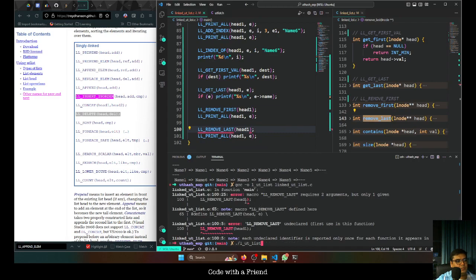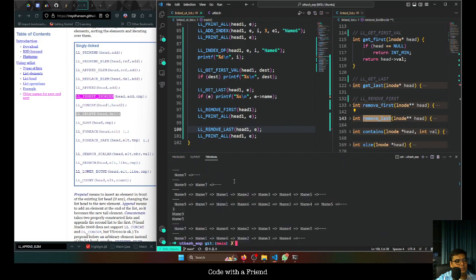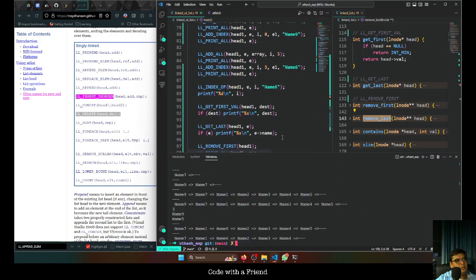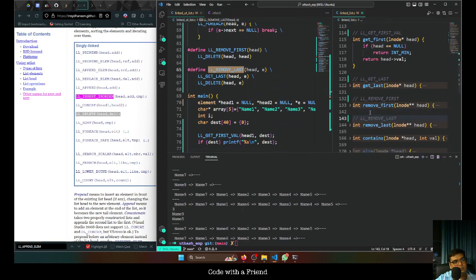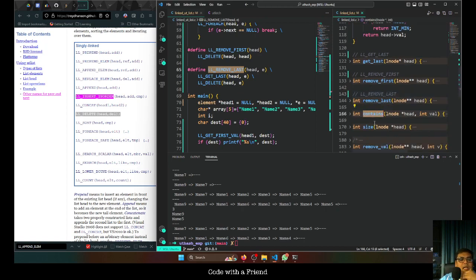Possibly as well. Name file is deleted, so that's also working fine. Contains, so it should return 1 or 0, something like that.